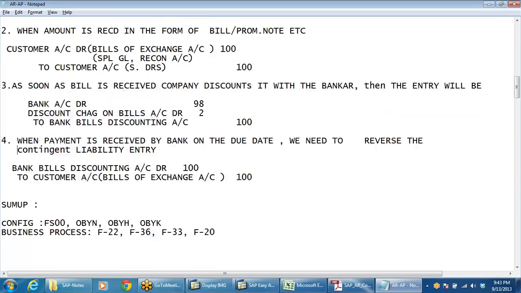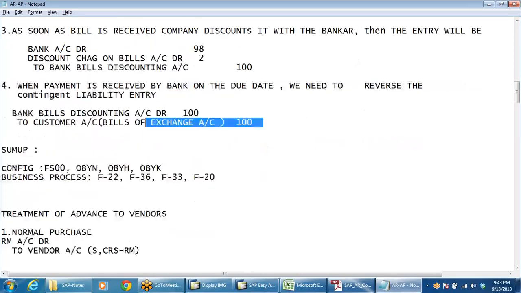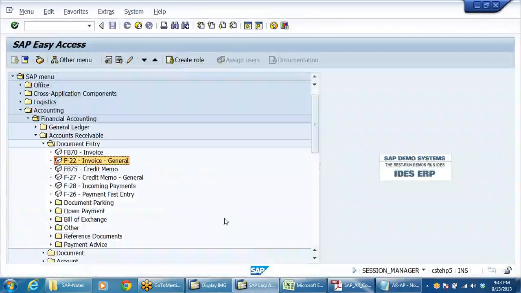Right. So bank bills discounting account, here it is showing credit is debited, customer bill of exchange account will be debited. Let us go ahead with the configuration document now.